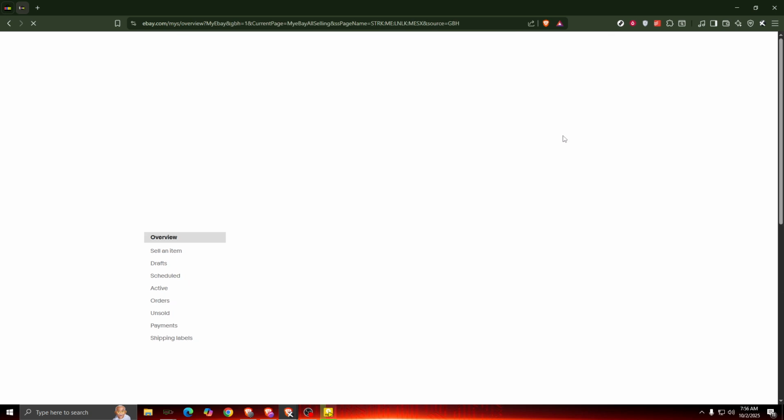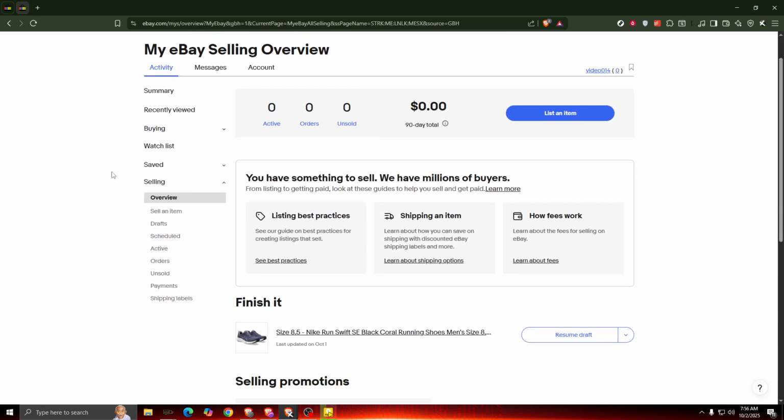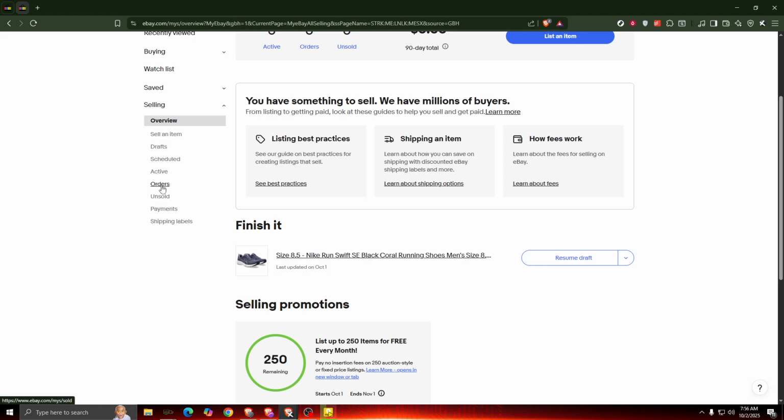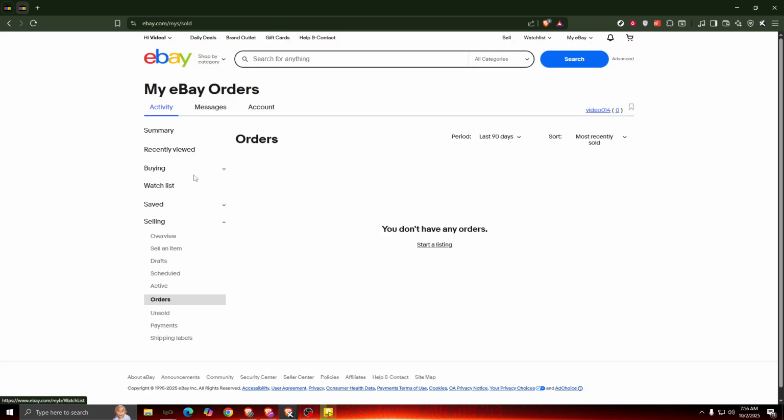Within the Selling section, search for the Orders tab. Clicking on this will bring up a list of all transactions associated with your account, including those that are still pending payment. At this point, you might not see any listings if you're following along with this tutorial without transactions, but typically this is where your active listings and orders will be displayed.